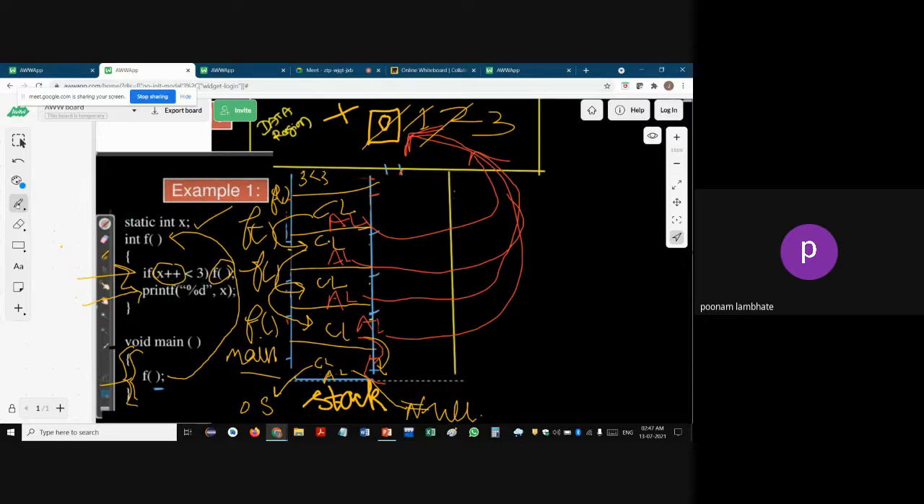And one more thing: I have compared 3 less than 3, not satisfied, so I'll do the next thing. But before that, this 3 will get incremented to 4, because of post increment. Then I will print this value of x, which is now 4. So the value of x will get printed as 4 at the output.